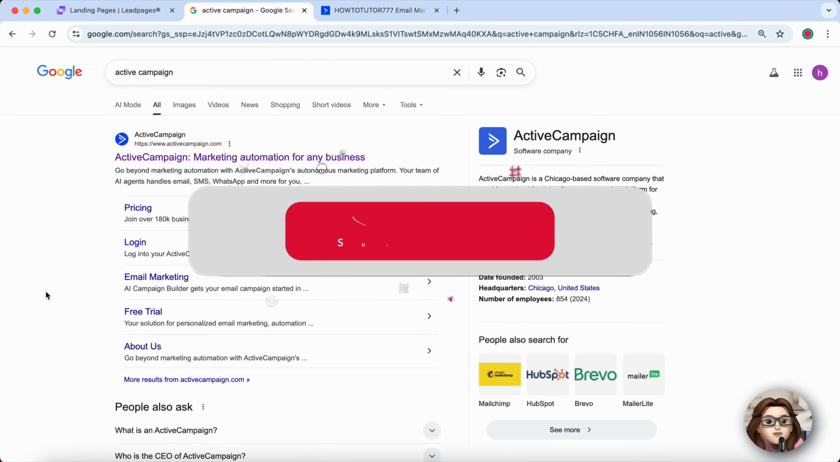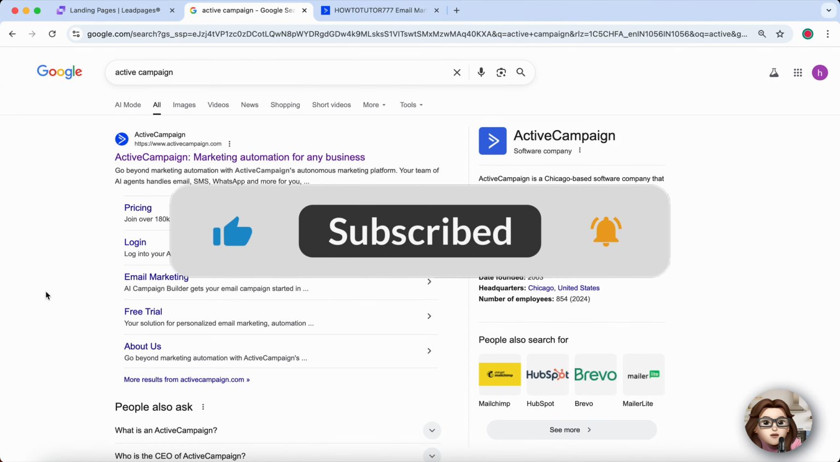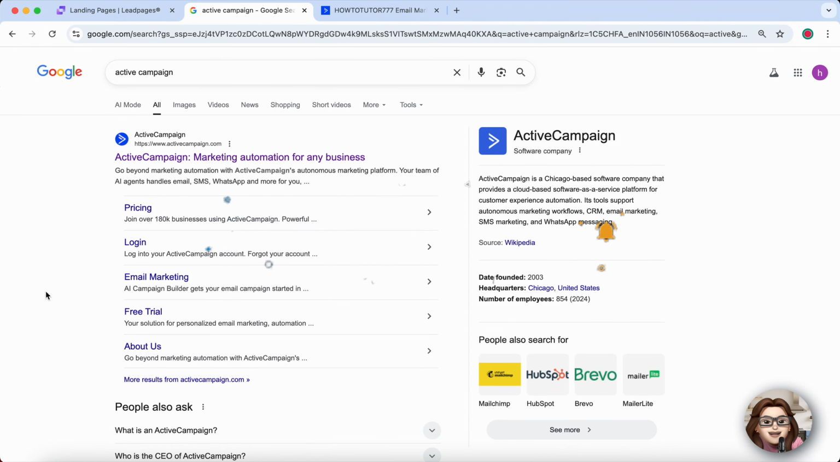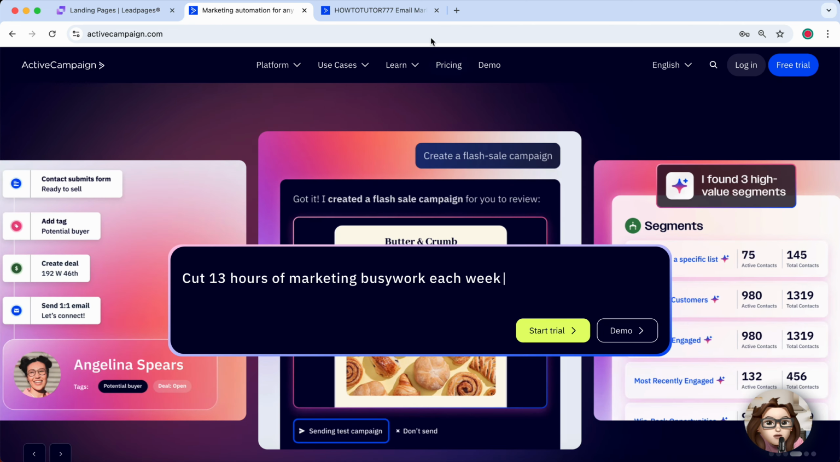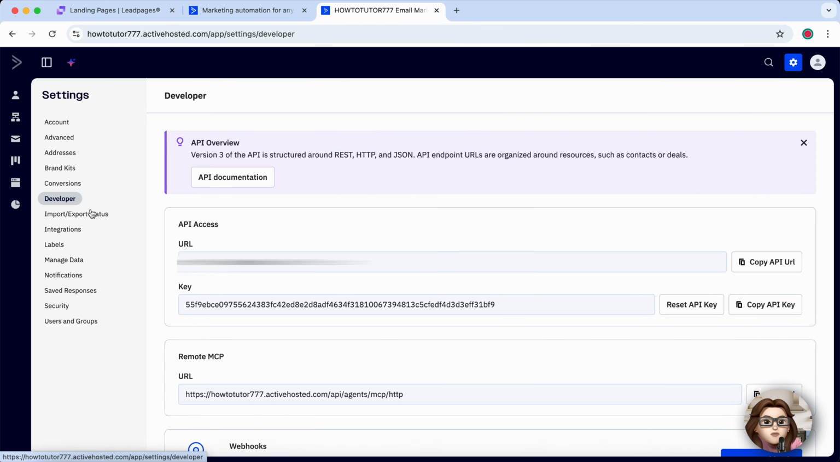In this video, I'll show you how to quickly integrate ActiveCampaign with Leadpages so your leads flow automatically into your email lists. First, log into your ActiveCampaign account. From the top right menu, go to Settings, then open Developer. Here you'll find your API URL and API key. Copy both carefully, as these are required to connect ActiveCampaign with Leadpages.